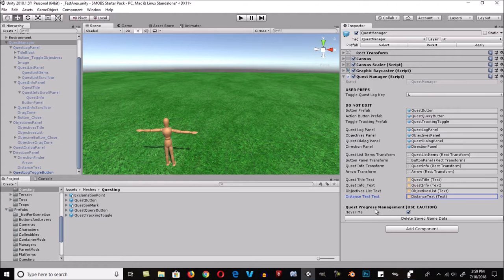Alright, the next section is the Quest Progress Management section, and you can see it says Use Caution. If you place your cursor over the Hover Me text, you'll see some important information. The delete button will delete the current saved game file which stores quest progress.